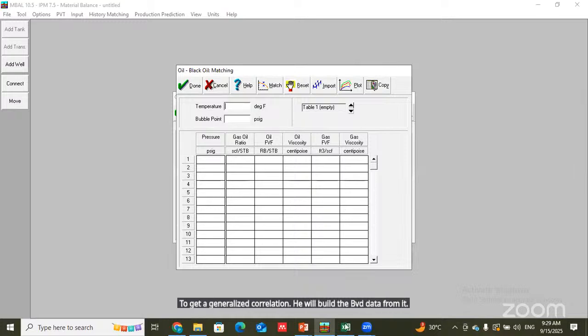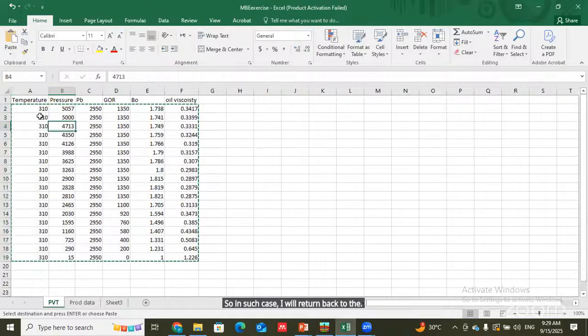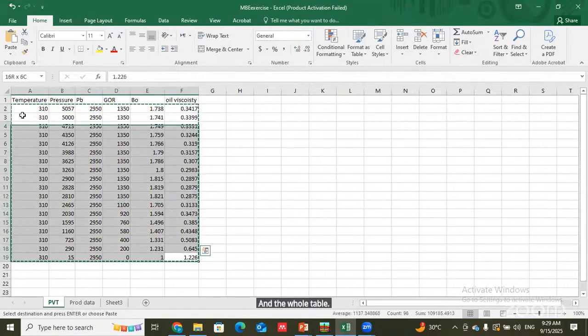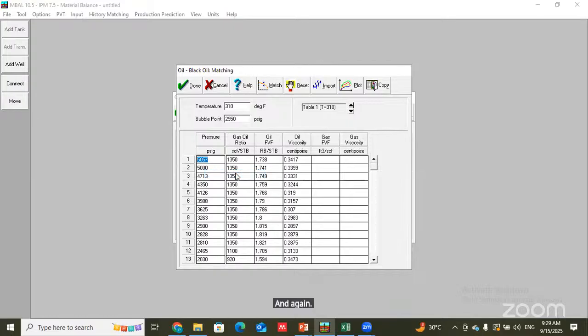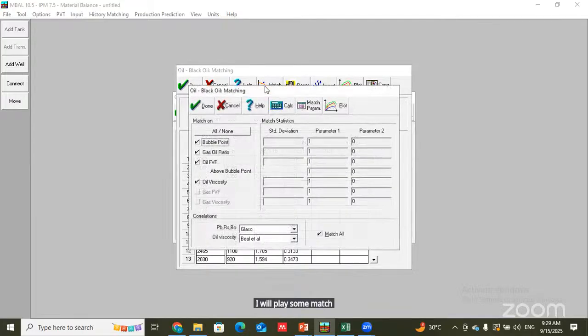So in such case, I will return back to the temperature and the whole table. Copy and paste, and again paste. Here is the data. Then I will press the match button at the bottom. I will tell it to calculate.